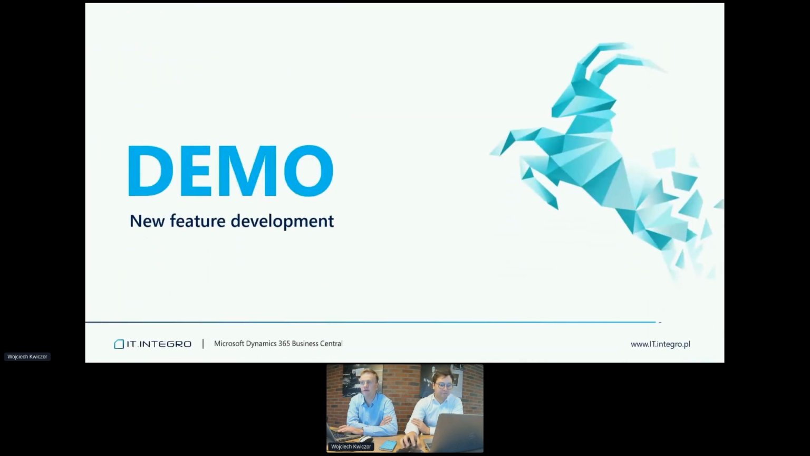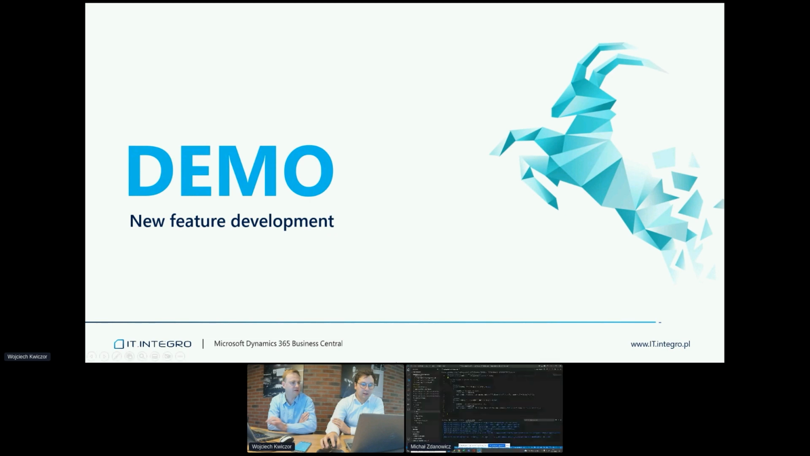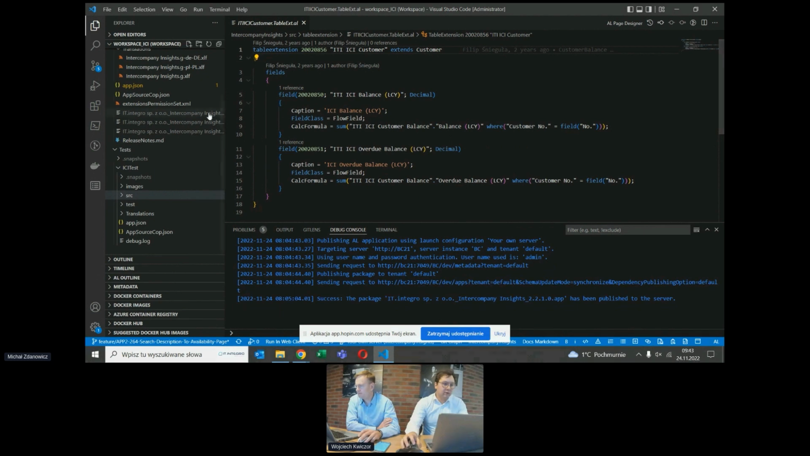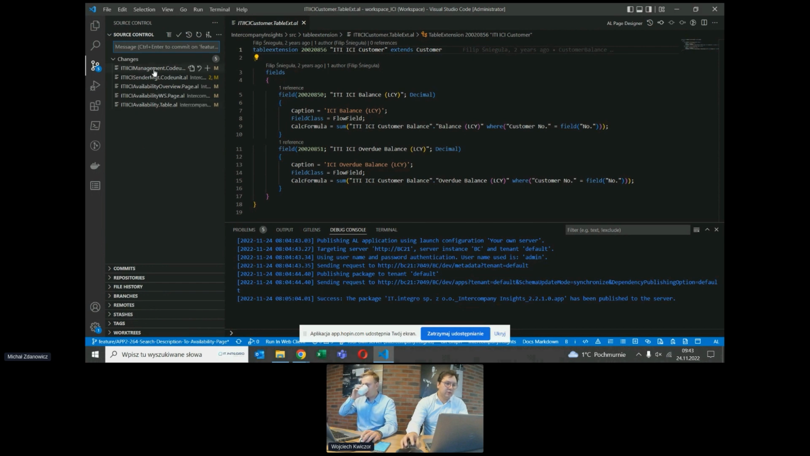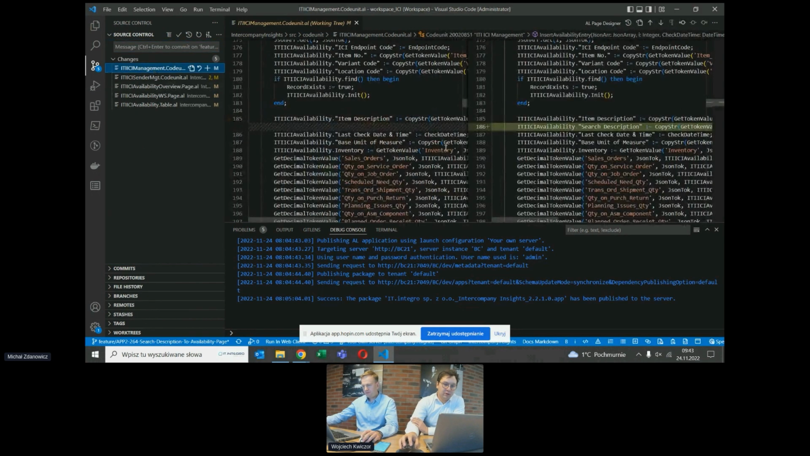Okay, so demo of the new feature. Okay, so let's come back to Visual Studio Code. So what do we have here already? Our developer has prepared a new branch with the search description to availability page addition. And we can see in the source control that we already have some changes done by the developer. So we can just take a quick look at what was done here.